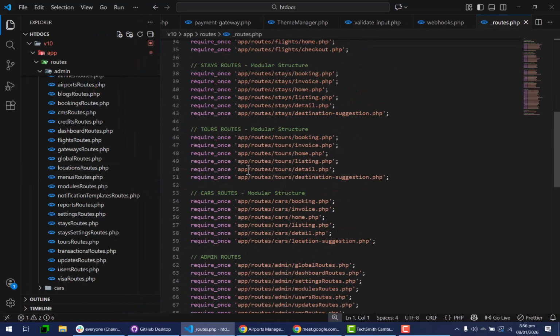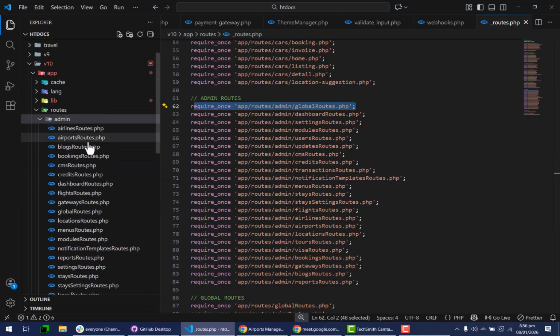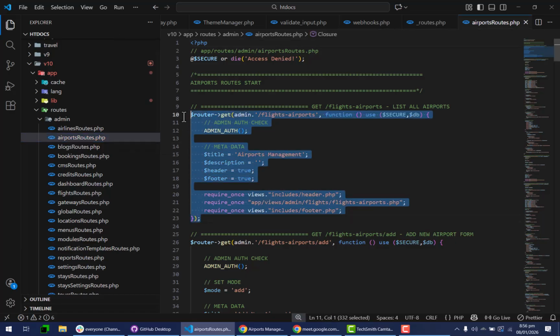So for example, these are all routes for the admin. If we are creating a new page, first we have to create a route for that, and then that route should be included in the main route. After that, we can write all the code in that route. Let me just open, for example, the airports route. So this is how the routes are working.